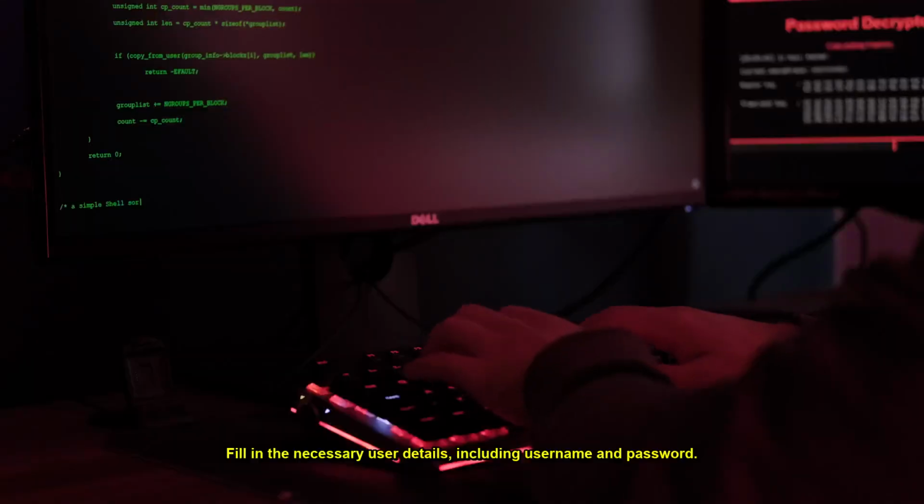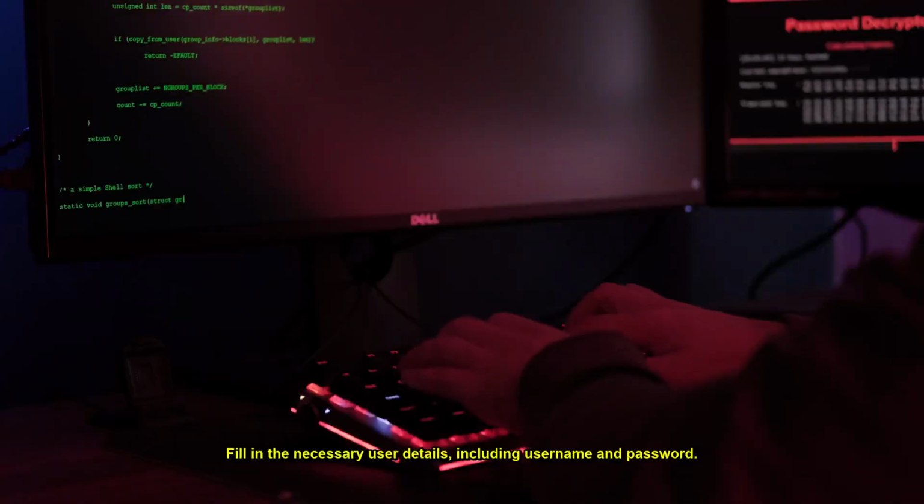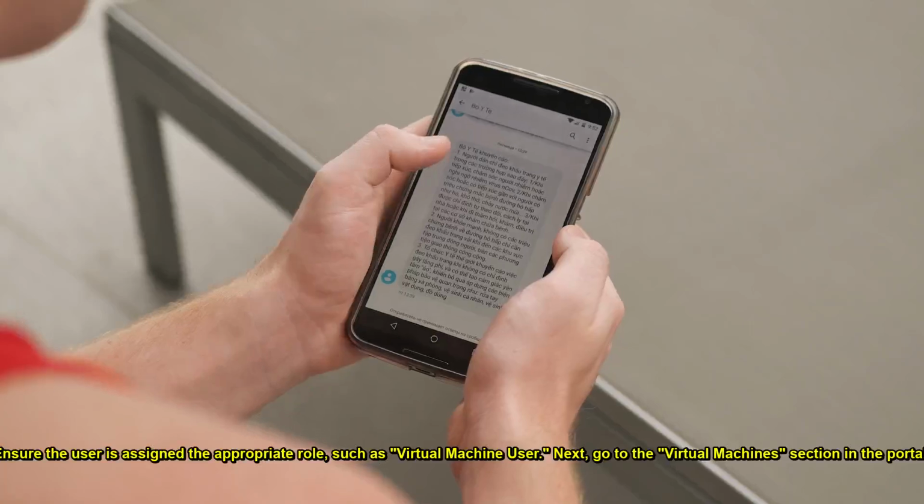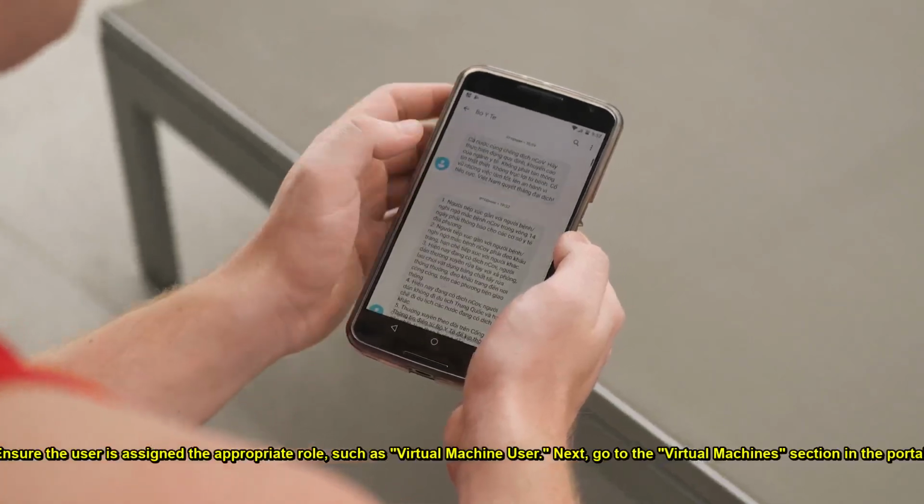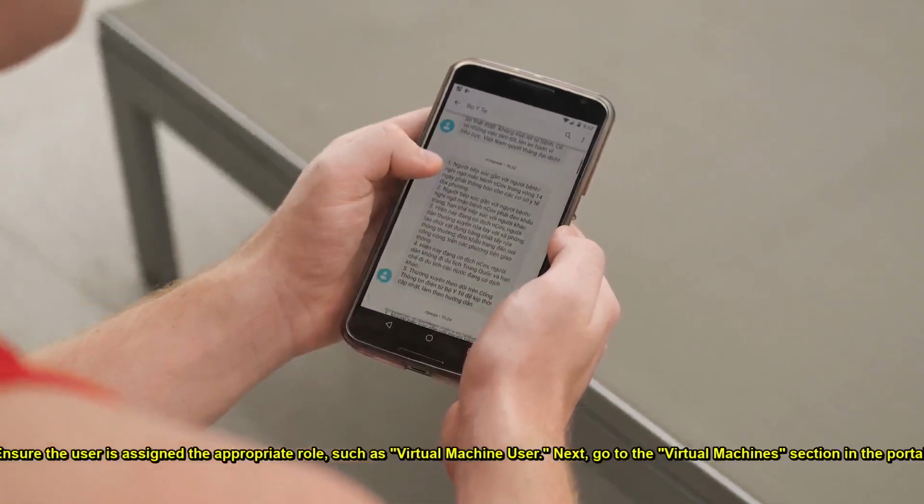Fill in the necessary user details, including username and password. Ensure the user is assigned the appropriate role, such as Virtual Machine User.